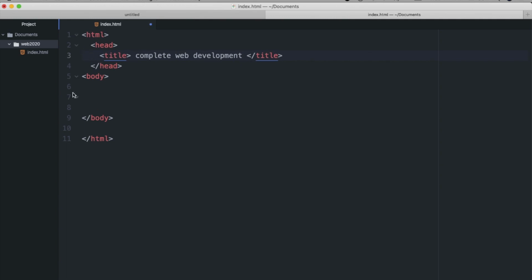Now in this file you are going to see that these HTML tags are enclosing everything. So the HTML is the parent of the head and the body tags. I hope you can see it. Now the title is the child of the head. So you can say that the title is the grandkid of the HTML tag.